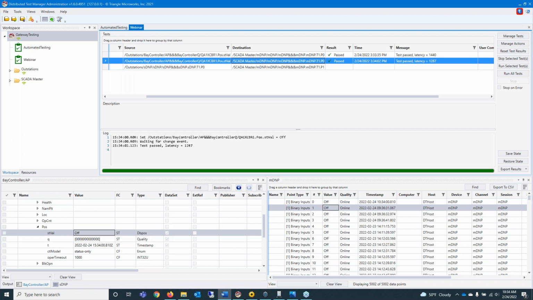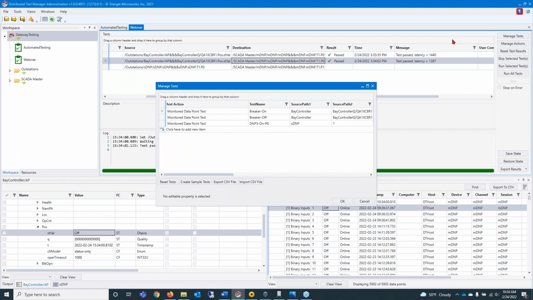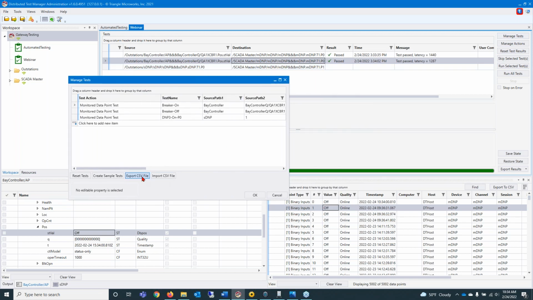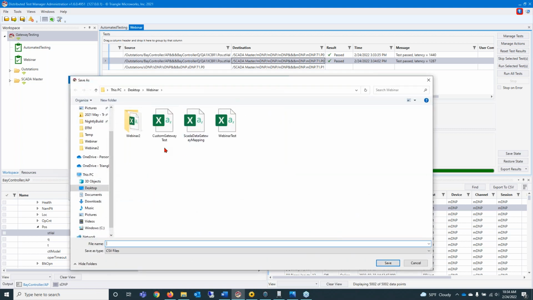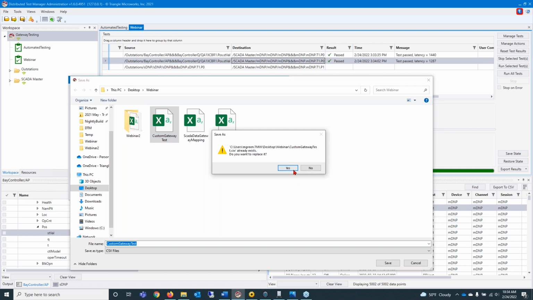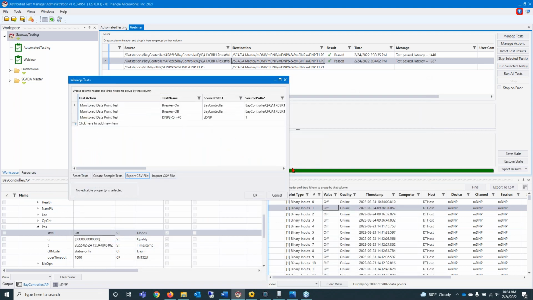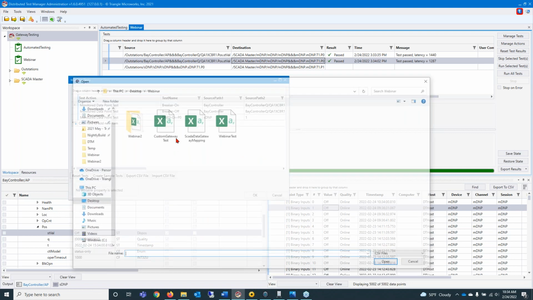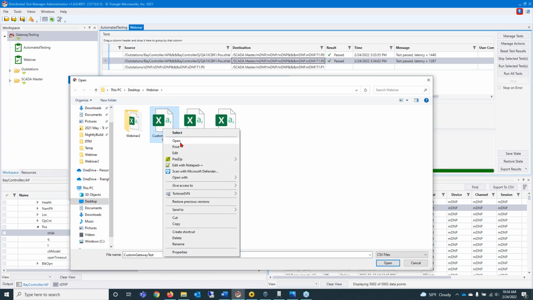Now, the question then comes in about how you can expand these, right? So let's go back into manage tests here, and I've got these 3 tests still configured here. Well, what you can do is export this to a CSV file, and I'll export it to this custom gateway test. I'll go ahead and replace it, yep. And then I'm just going to go to that and open it up.